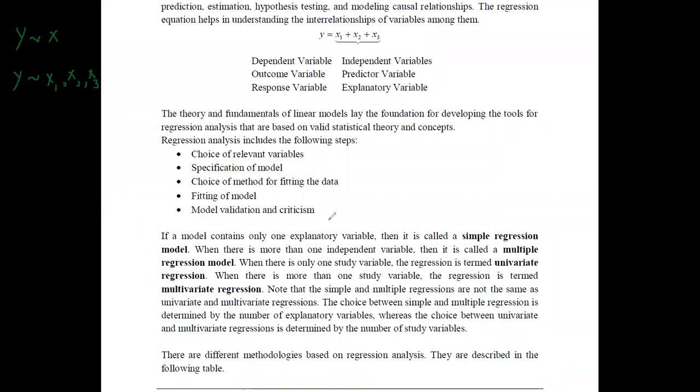And then, based on the number of study variables you are using, it means the number of y variables you are using. If it is a single y variable, then we call it univariate regression.